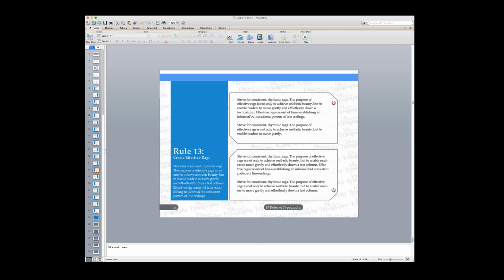Okay, rule number 13. We're chugging through these. Strive for consistent rhythmic rags. Okay, what does that mean? The purpose of effective rags is not only to achieve aesthetic beauty, but you really want to enable readers to move gently and effortlessly. When the eye is going across the line, you really want it to move down to the next line naturally. Effective rags consist of lines establishing an informal but consistent pattern of line endings. Whereas the example on the top here, again, there are really abrupt line returns that don't end naturally.